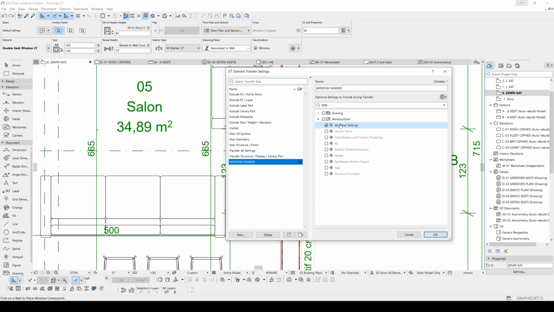Also, as you can realize, this says window door marker. This works for window and also door. So this element transfer settings will work for window and door. Therefore, we can change this window name, or we can add door too. Now this is more correct. Now we are going to click OK and look at what we have.